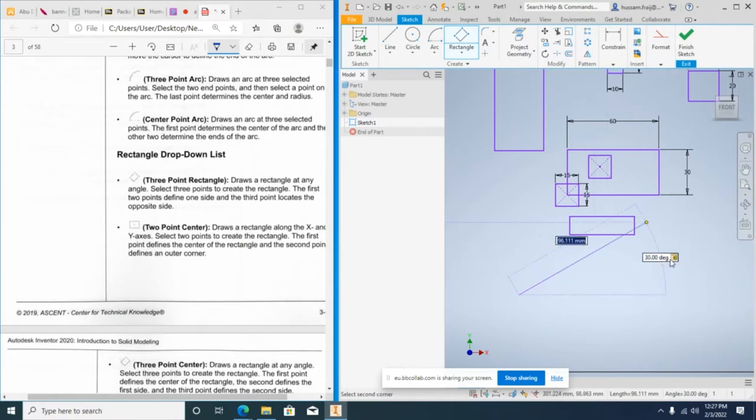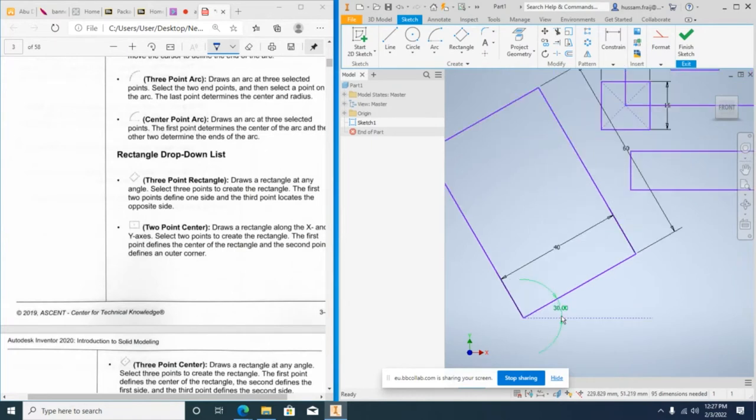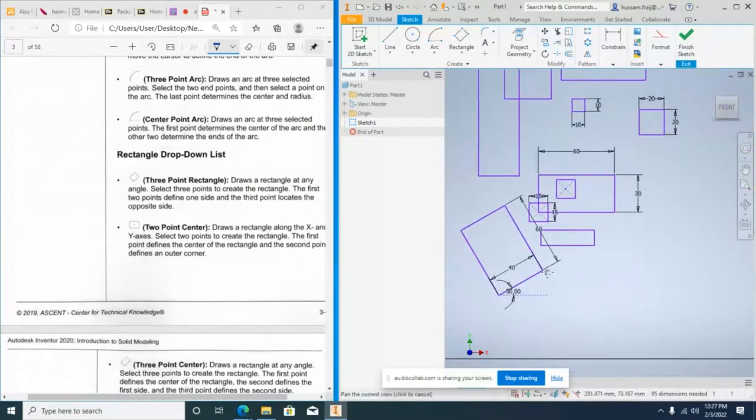What's the length of the rectangle? Let's say 40. Okay, 40. And then you can draw your rectangle. You want the height to be like this, like this, whatever you want. Let's say I want the height to be 60. Now you accurately draw a rectangle at 30 degree, 40 width, and height is 60.